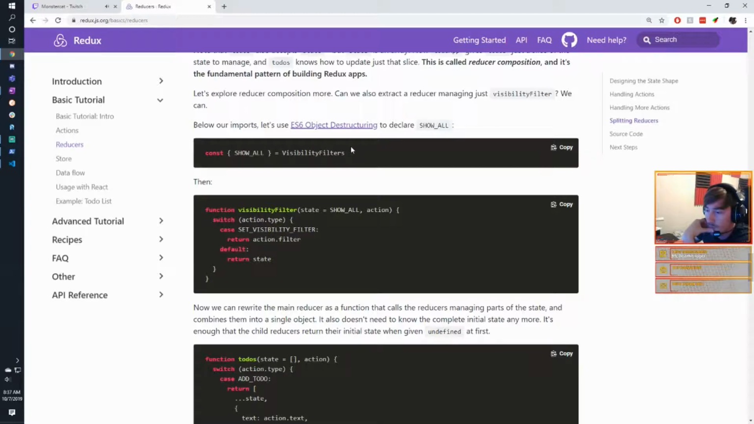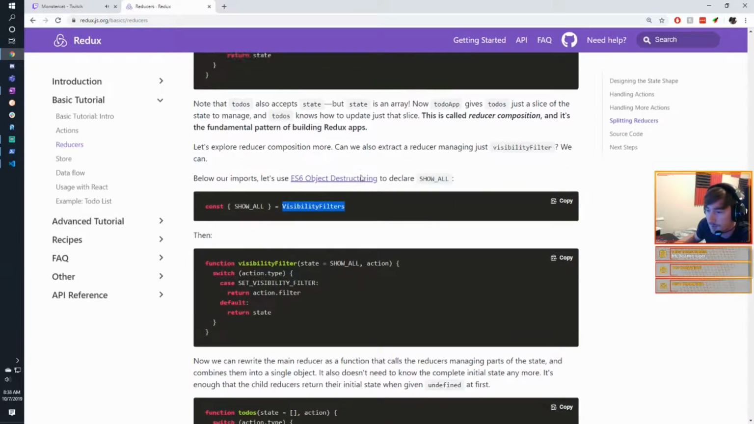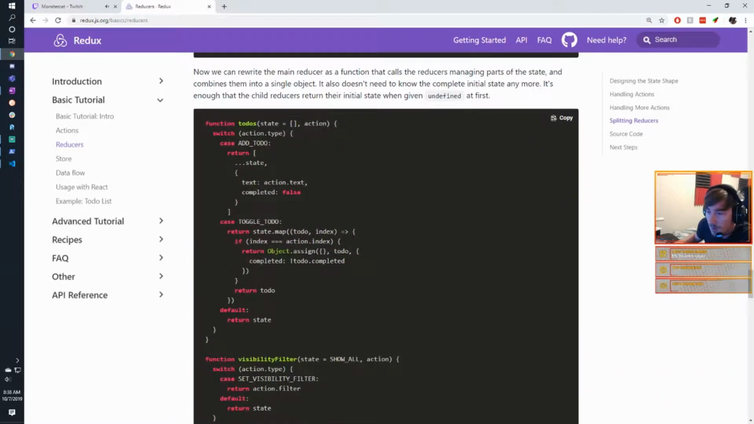So below imports, let's take ES6 object destructuring to declare show all. What is show all again? Oh, so show all is another one of our actions, the visibility filter. Okay. So now we can rewrite the main reducer as a function that calls the reducers managing parts of the state and combines them into a single object. It also doesn't need to know the complete initial state anymore. It's enough that the child reducers return their initial state when given undefined at first.